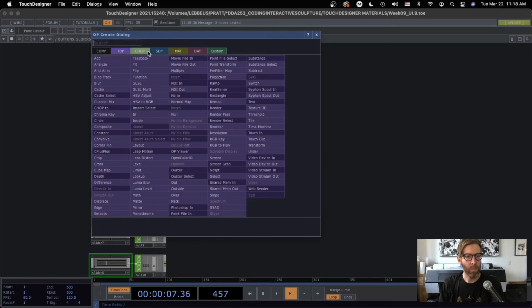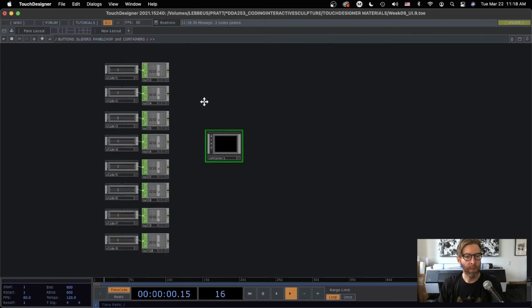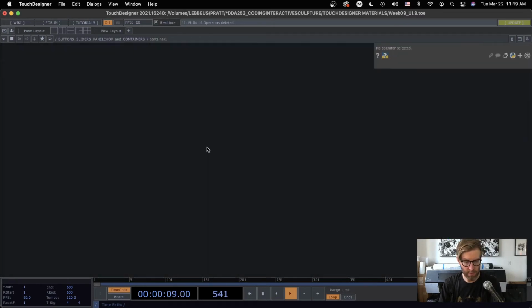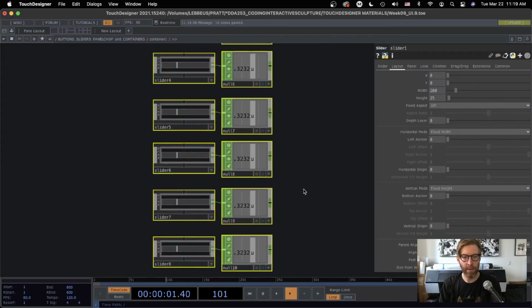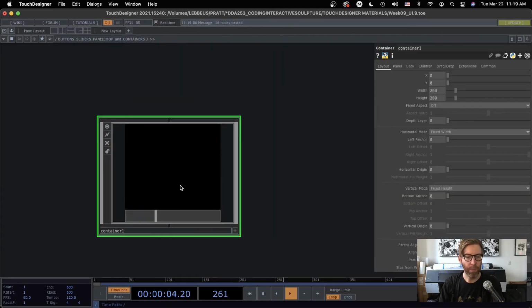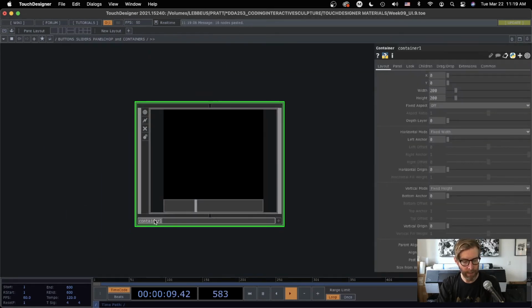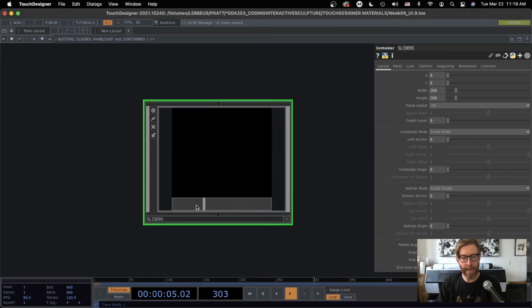I'm going to form a little UI with this. Each of these is 200 by 25. So how many did I make? I made 8. So they should be 25 times 8, 200. So 200 by 200. Okay, I'm going to cut that, paste that in there. Okay, cool. Now all of these sliders are children of my container one, and maybe I'll rename this to sliders. And they are all stacked at the bottom here.